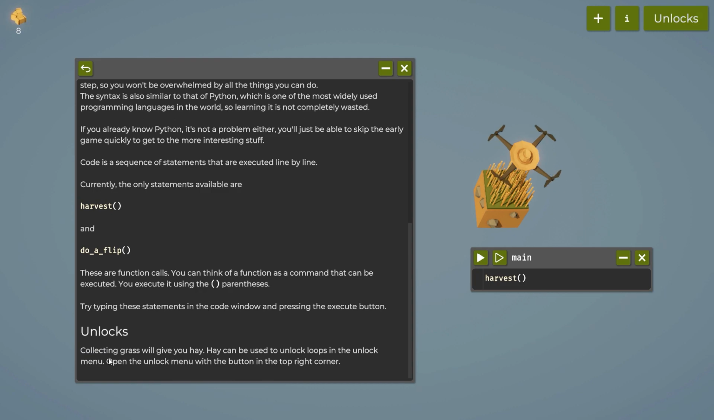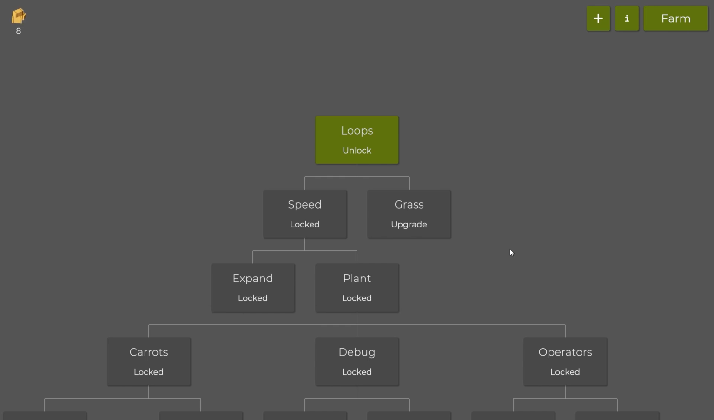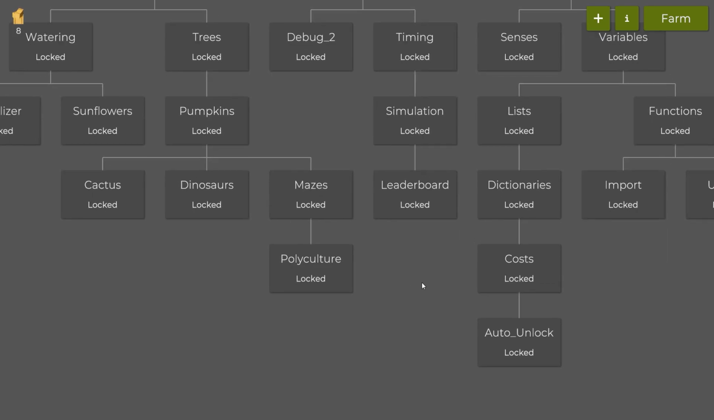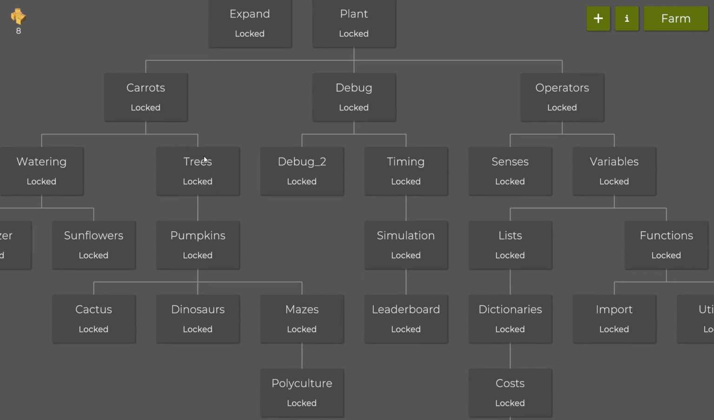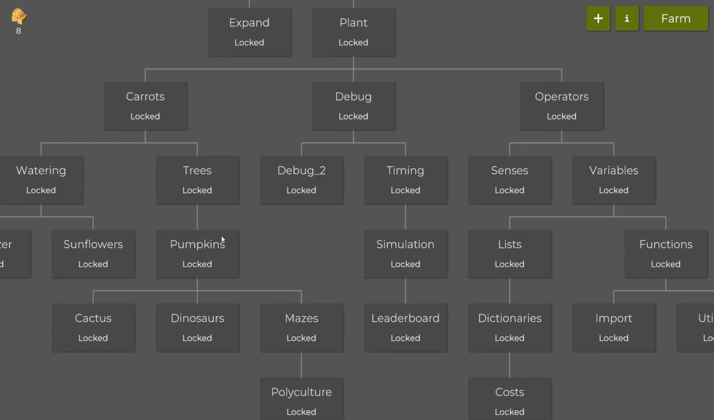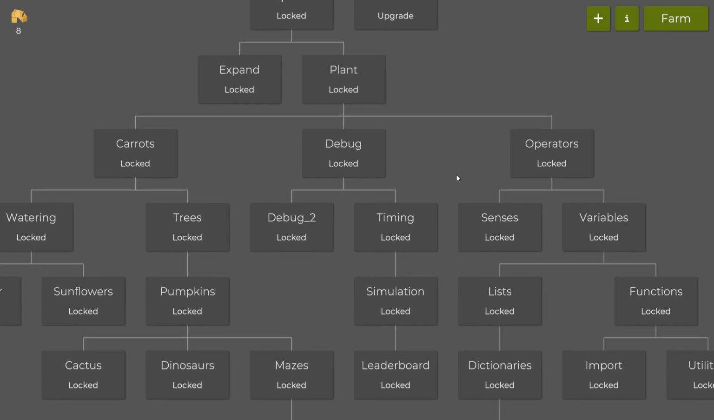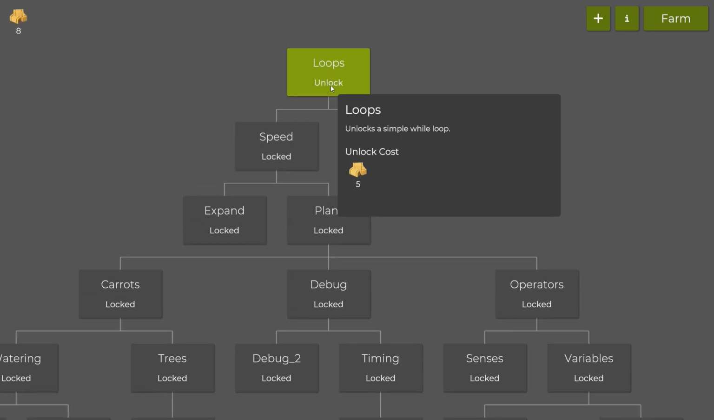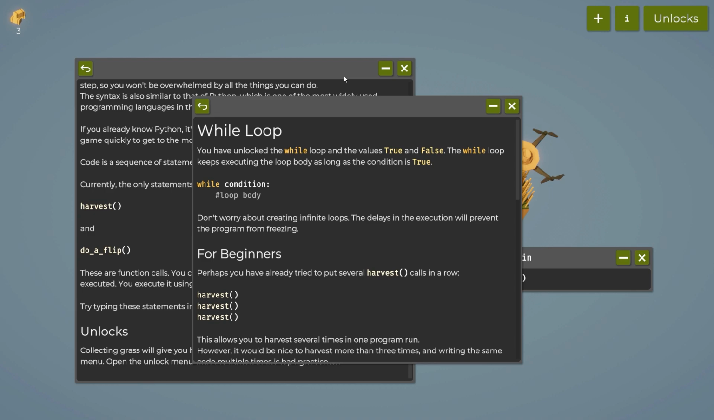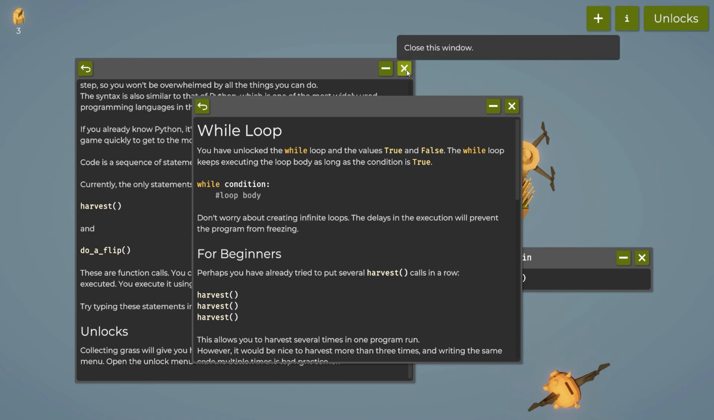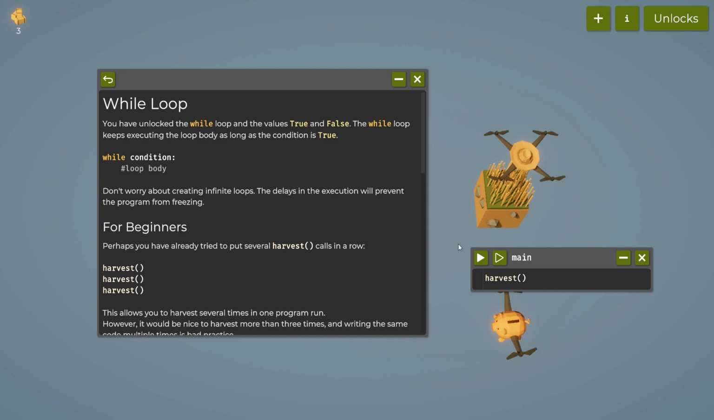Unlocks. This is very important. Collecting grass will give you hay. Hay can be used to unlock loops. Let's open the unlock menu. As you can see right here, we have a massive tree, and I barely got to this level right here. Maybe I also opened pumpkins, but that was it. So it's going to be all fresh with you guys. Right here I have loops. Let's unlock loops. Loops are going to be very handy to us because instead of me having to click harvest several times, I'll just be able to create a while loop.